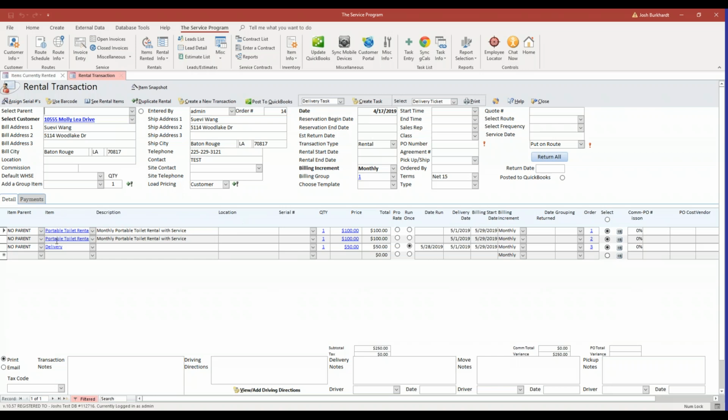The second thing was we marked delivery as run once, meaning we only wanted to include that on the first invoice. As a result of that, in the date run field for that delivery line item, we now see a date of May 28th, and that's exactly what we want to see. Having this date populated in this field now allows the service program to determine that, hey, this has already been billed for, we don't need to bill it again, which is exactly what we want.